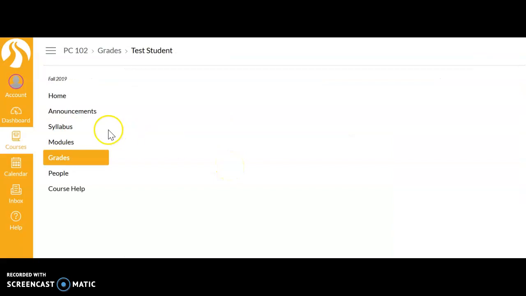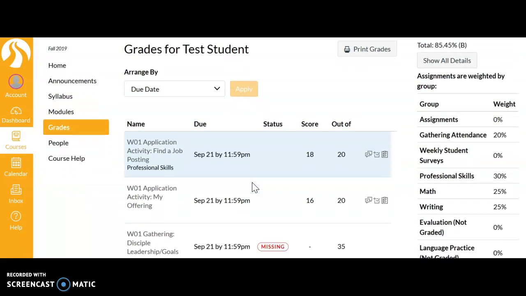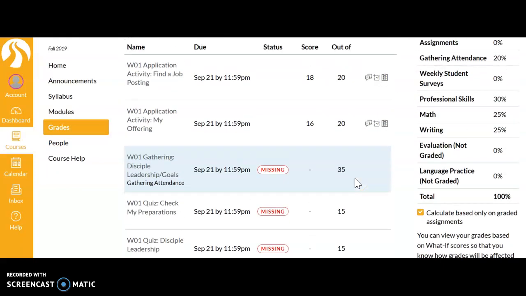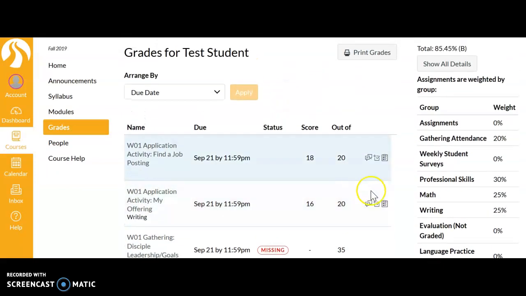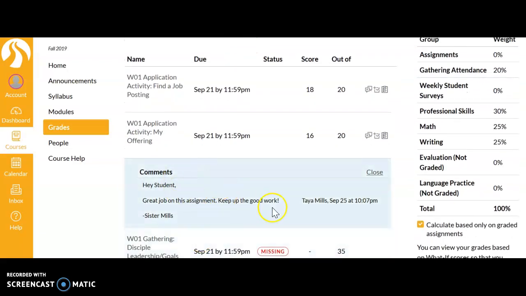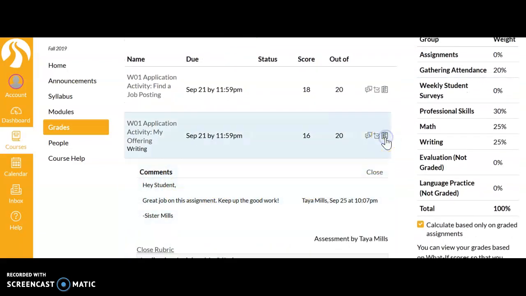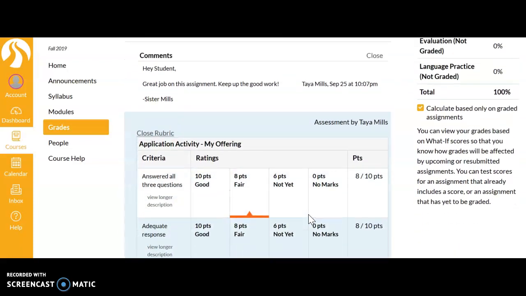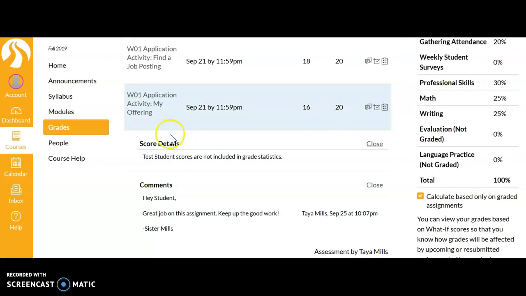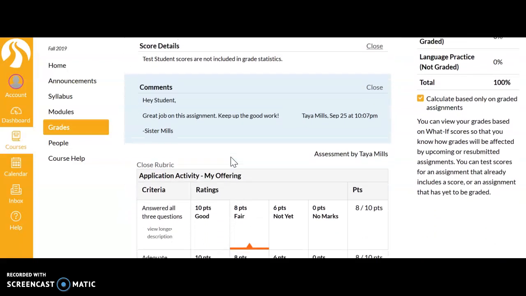I just wanted to show you, you'll be able to go through here, and like I said, this looks a little bit different for you guys, but not all of your assignments are going to have that online document. Okay, so for this one is just a note from Sister Mills saying good job, and then there's also a rubric I can click on here and see how I scored. And then this little check mark box, it says score details, but you probably won't ever get anything in that.